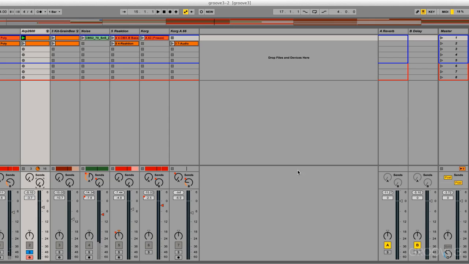Now these sends are both post mixer, and that means if I turn up a send and turn down the track volume, that send will also be turned down according to where the track volume is.